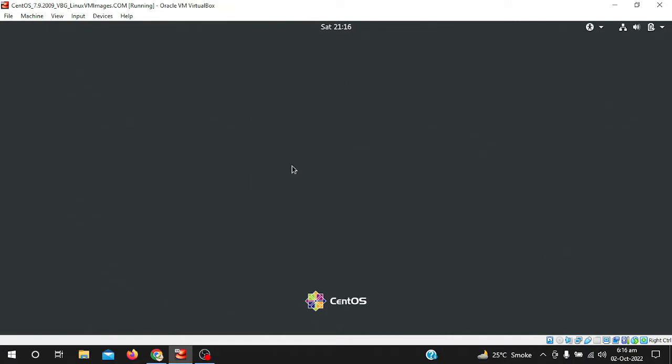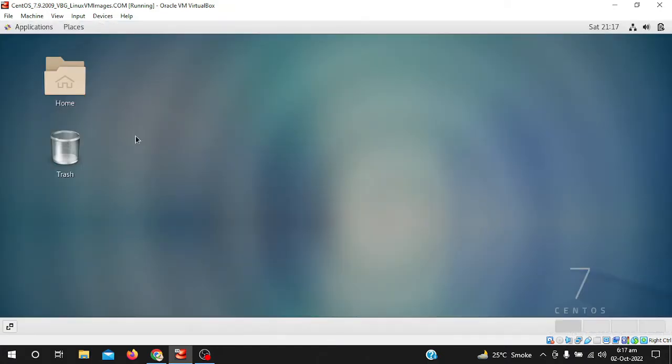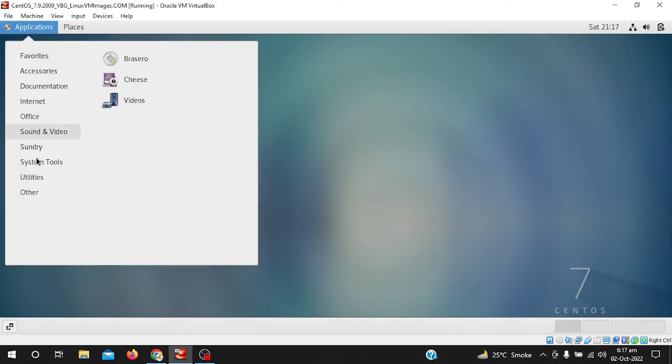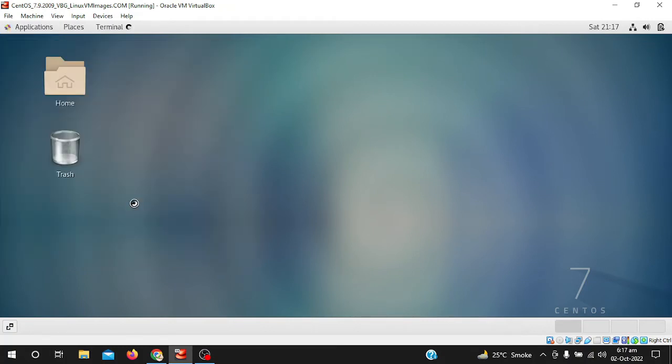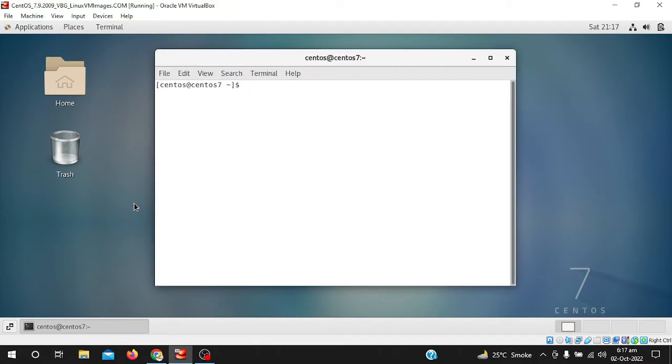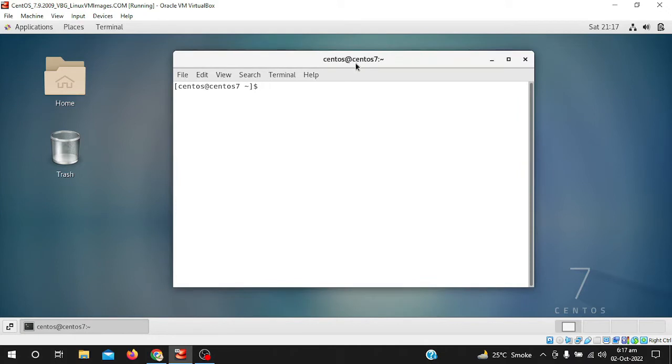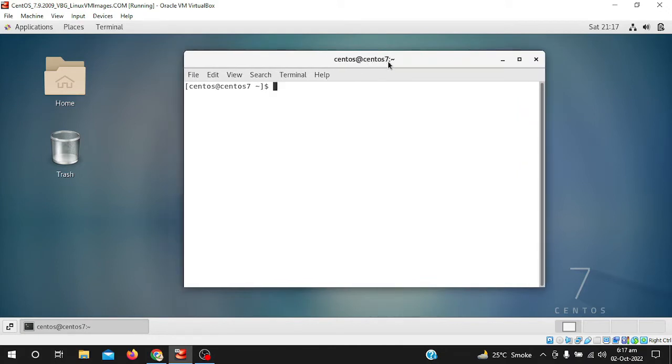Just open the CentOS 7 and enter the password. Here we are logged in, and now we will go to the Applications tab, and here we will go to System Tools, and we can find Terminal, because we will change our hostname on the terminal. On the terminal you can see centos7. This is our hostname, centos7. We will change it without rebooting the system.